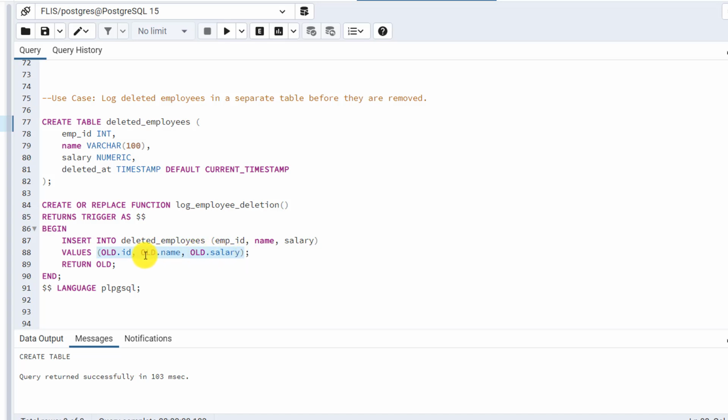And see here what we are doing. Here we are saying old.id. Old means we are referring to the row before update, before deletion, right? If I want to compare the previous row and the updated row, there will be two things, old and new, and I can compare using old and new as well. But here we are dealing with the old values because I want to store them in a separate table, right? So old.id, we have old.name and old.salary.